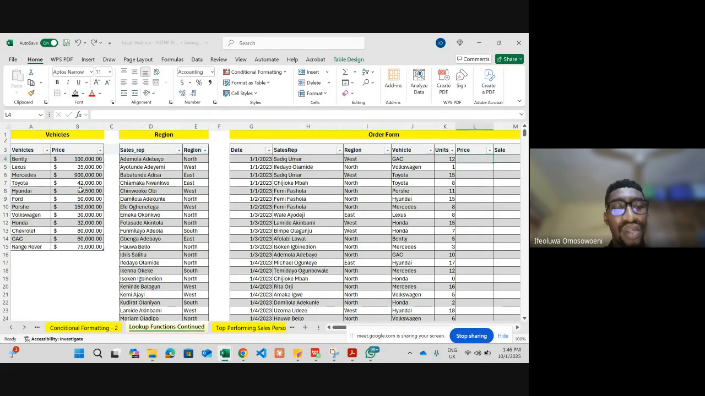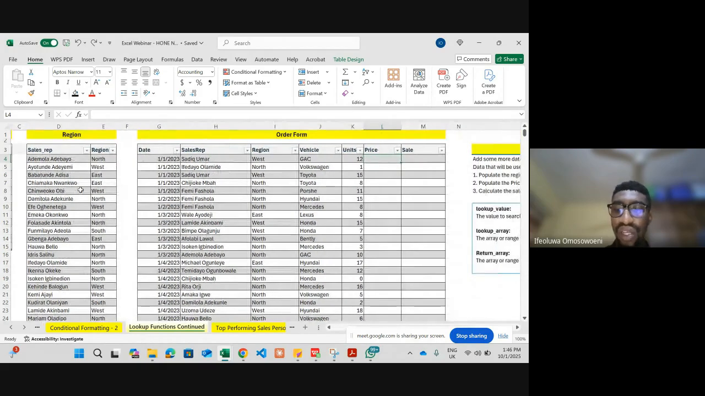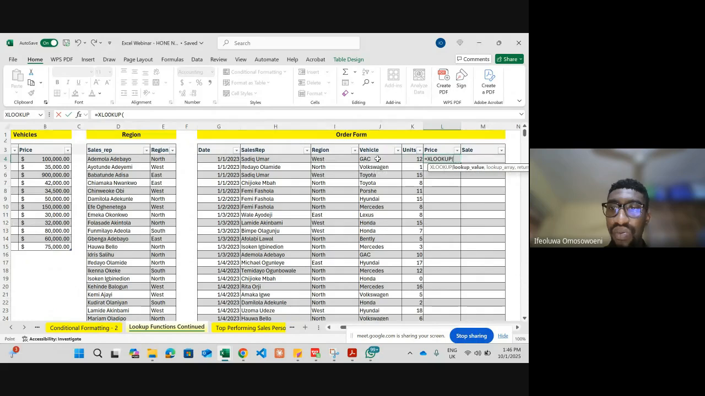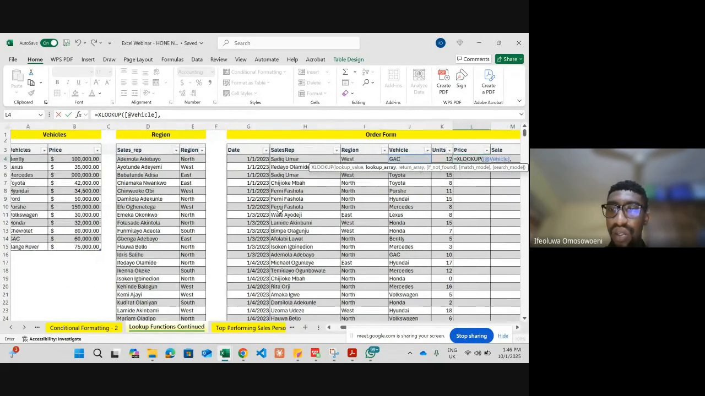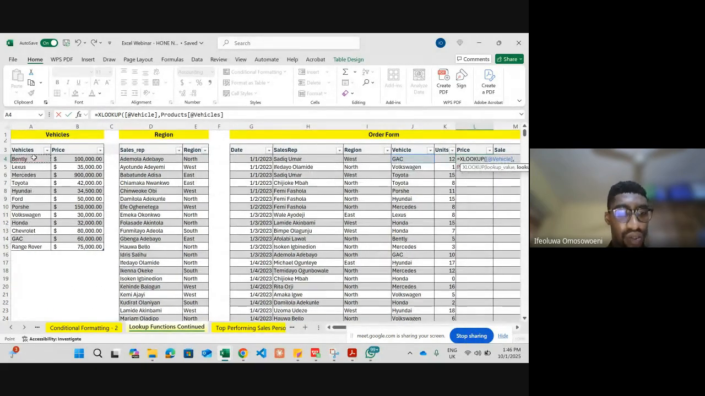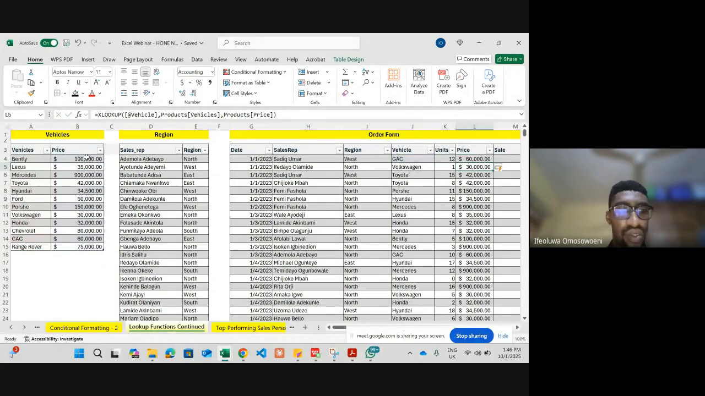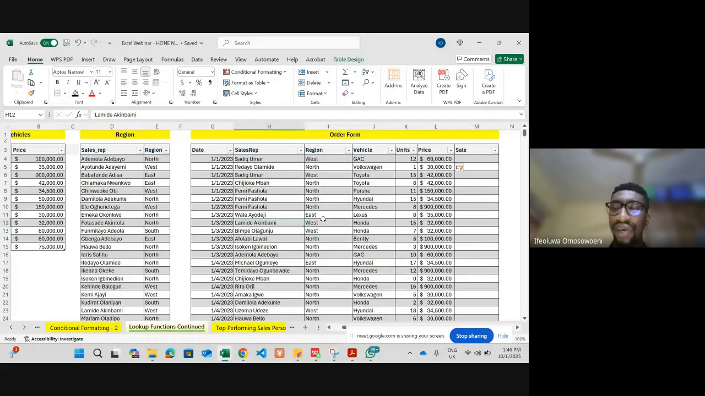So for price too as well, the price is in the vehicles column. The only thing that we can match against is the vehicle so that we can get the price value. So that's equal to XLOOKUP. Let's match against the vehicle. Then comma, the lookup array, which is this. Then comma, the price, which is the return array. That should be correct, right? GSC 6,000, so that's correct. So that's basically how you look that up and we get that value.